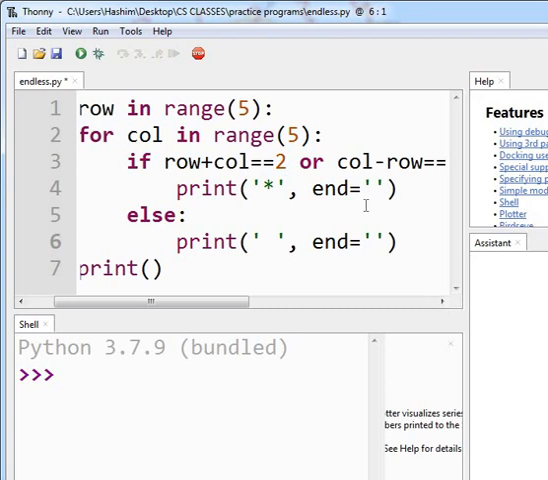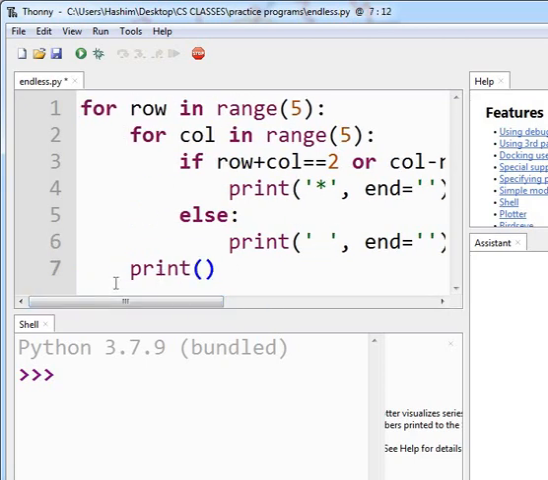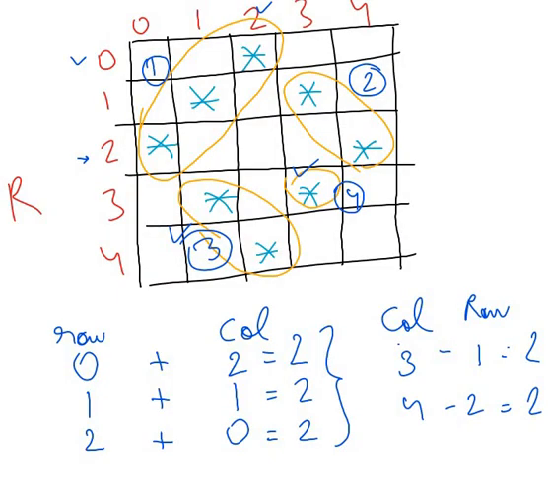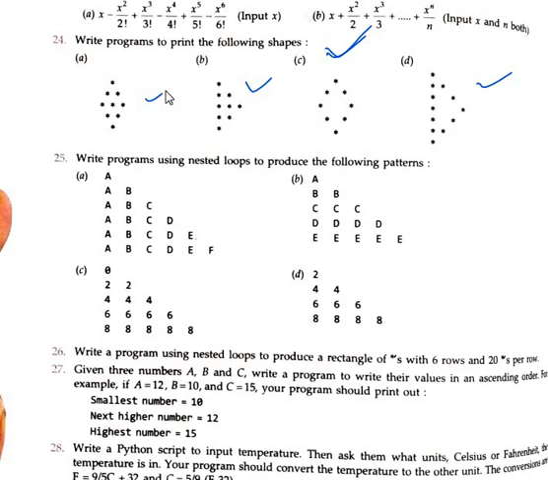Okay, and again this one here, so that the patterns are printed in a single line. This is for the spacing between each star, and this is for a new line after each pattern is printed. So if we run this program, you can see that we are getting this diamond pattern. In a similar way you can write a program to draw any of these patterns.